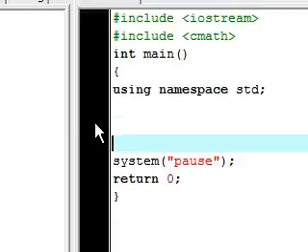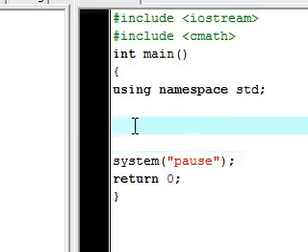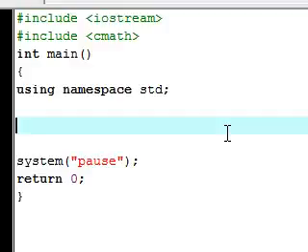So that's what we're going to be going over today, and I want to help you understand how to use functions that require more than one or none at all.